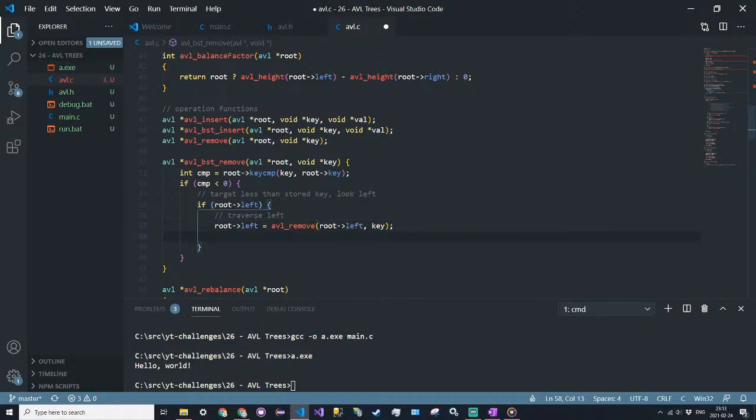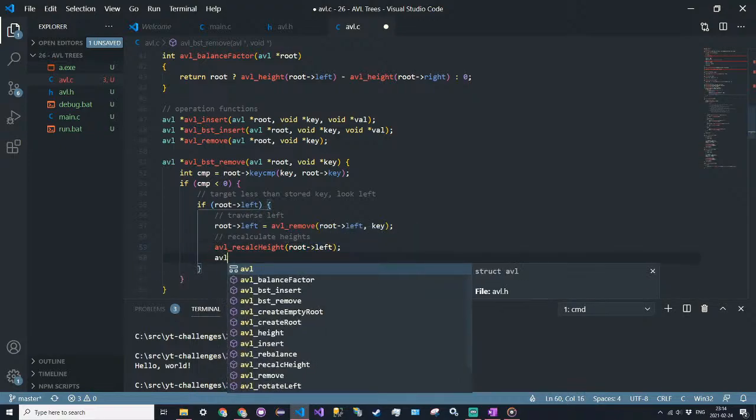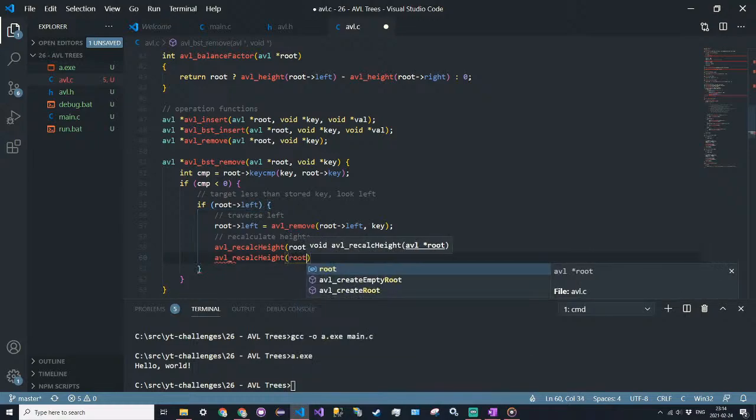And then we want to recalculate the heights. So AVL recalc height, first do root dot left, once again because it's a child of the root, and then AVL recalc height root.